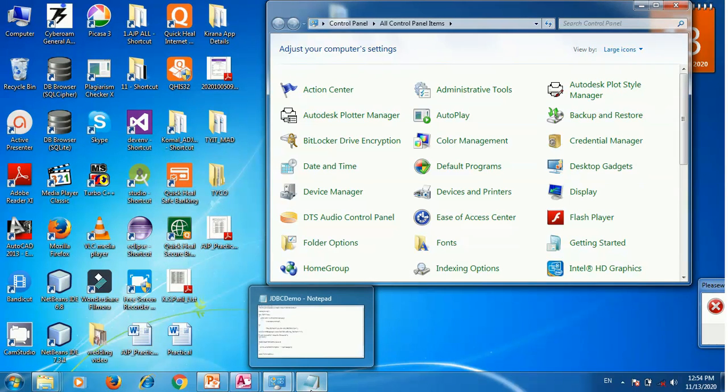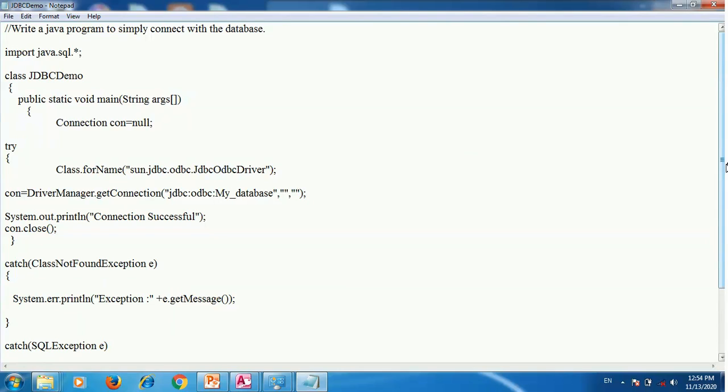Then go to the notepad where you write your program. Here, first import the package: import java.sql.*. Then create a class JDBCDemo. Then in the main, public static void main(String args[]). After that, create an object of the connection: Connection con = null. So this statement creates the connection object. Then here we use the try and catch block, because if any type of exception occurs, at that time it can be thrown by using the catch block.